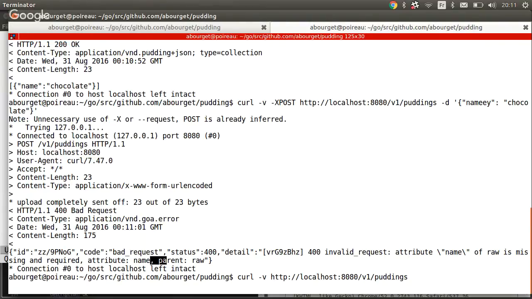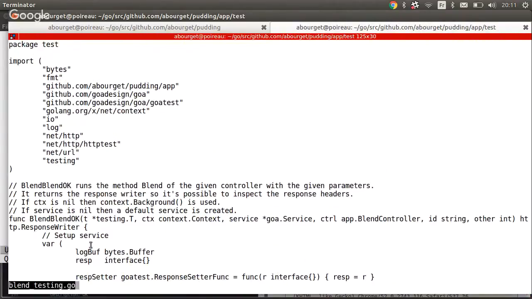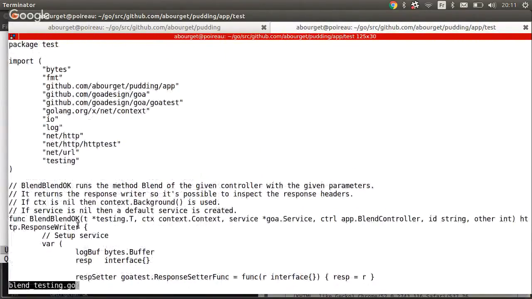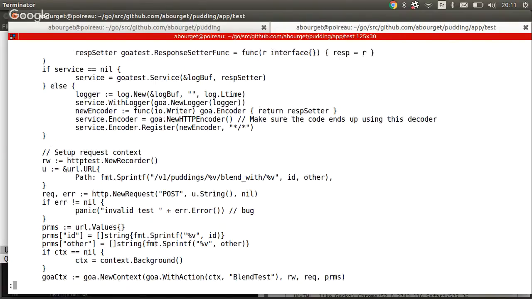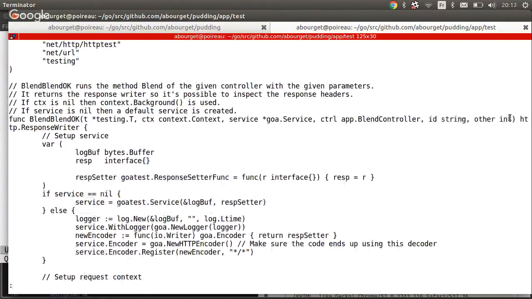So we created the design from scratch. We built it. There's a test directory in there. It generates testing helpers. So blend, or let's look at the blend one. So blend, OK. You pass in the little T context, and it can help you. It does a lot of the boilerplate around running your tests, right? So you would obviously test it. We're not going to do it today. But it receives the right parameters, ID and other and whatnot, the right types.